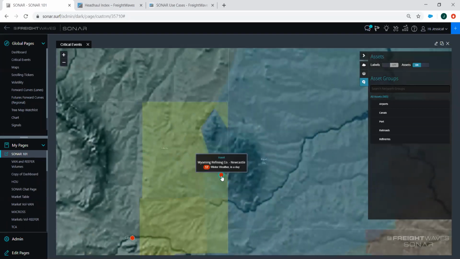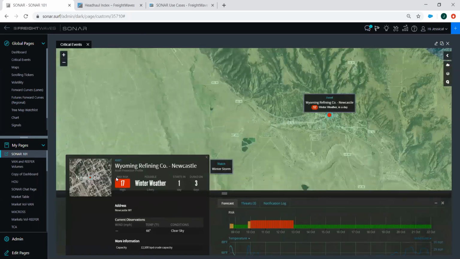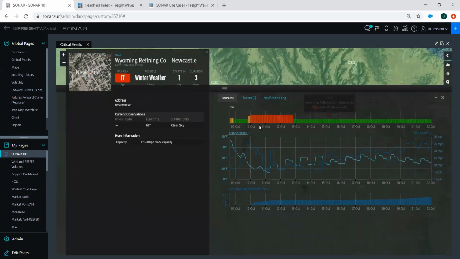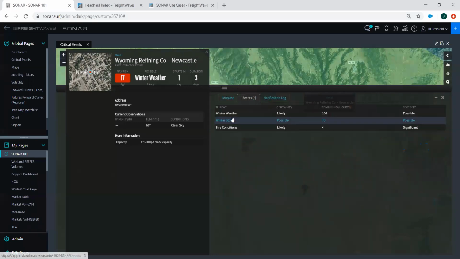As you can see, we have one right here. Looks like Wyoming refinery here. It tells you what that max risk is. We track a 1 to 25, so this is at a 17. And it tells you what it is. So possible winter weather starts in one day and lasts for 3 days. Gives you a little bit more in-depth information on temperature, how long that threat is available for, precipitation, and gives you more in-depth conversations about threats here.